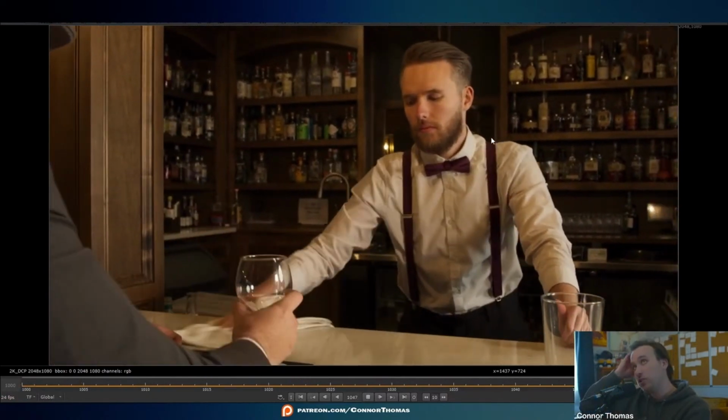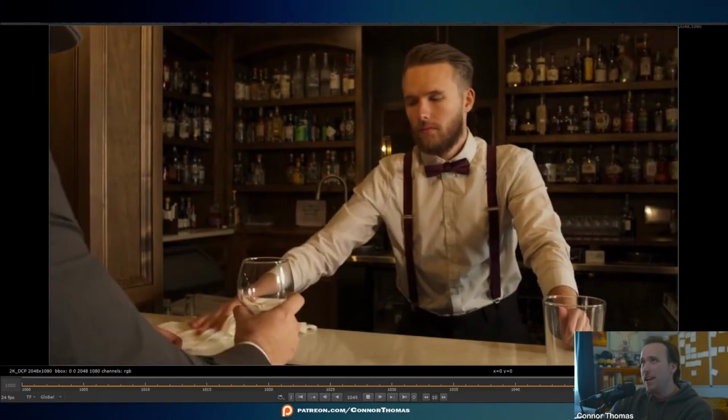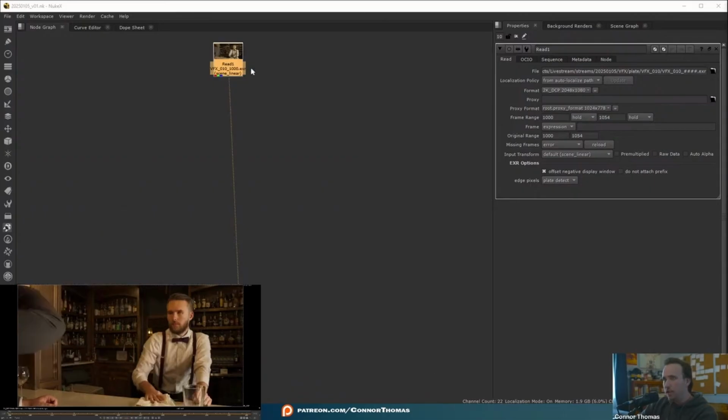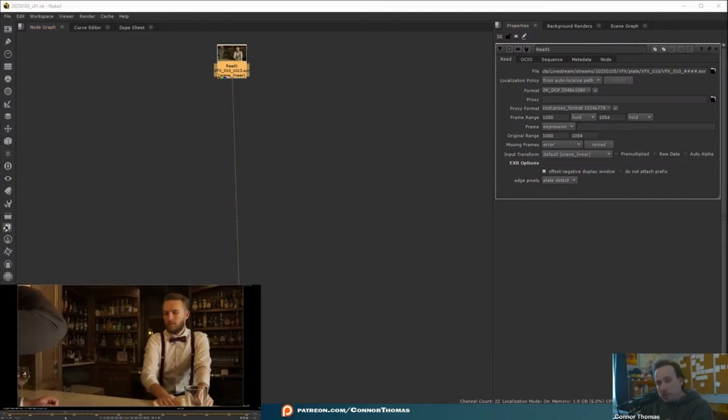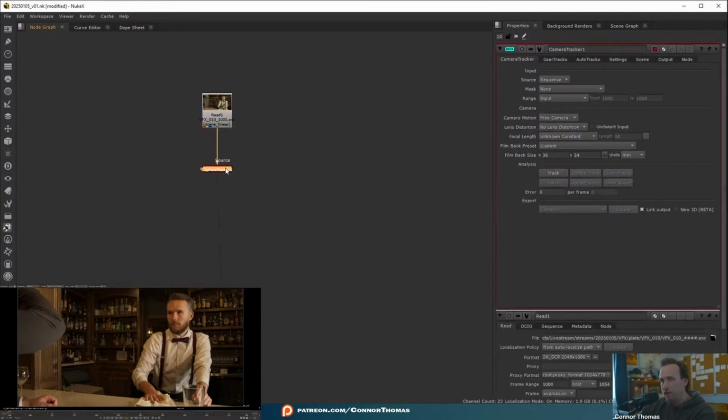So the first thing that we actually have to do is track the head and then replace it. The first thing I'd like to do is treat the head as if it is a land piece, if you will. And instead of tracking the head's movement, we're going to be tracking the camera's movement and then placing a cube or something like that to visualize it. But for right now, let's go ahead and add in a camera tracker to track out this shot.